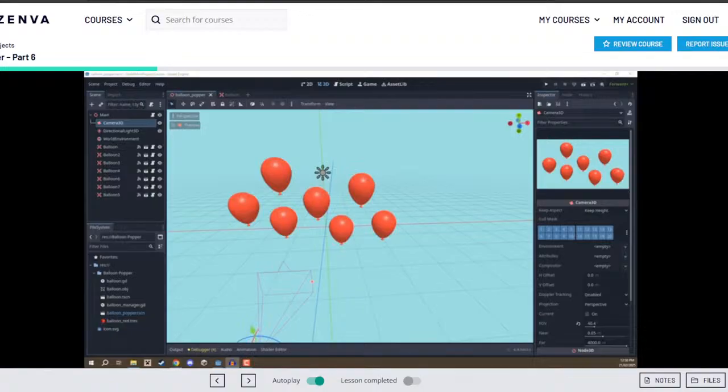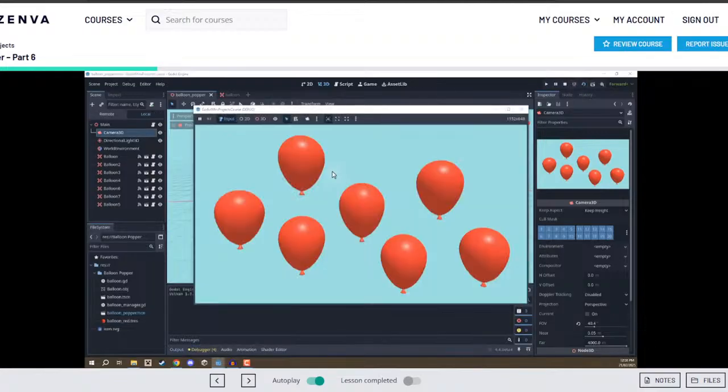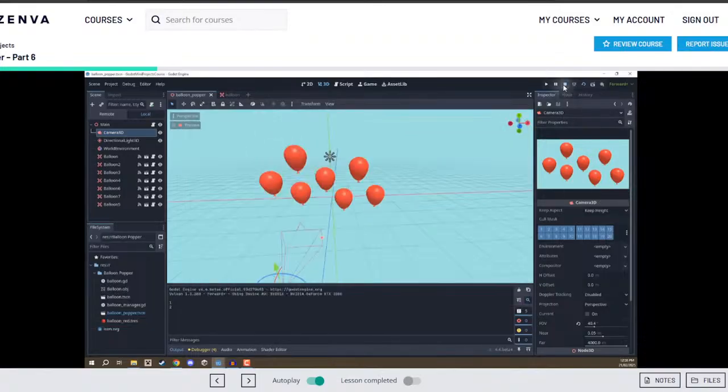Welcome back, everyone. In this lesson, we are going to be adding our score text so that when we play our balloon popper game, we can see in the top left corner how much score we currently have whenever we click and pop a balloon. Because right now, as you can see, it is only being printed out to the output, and there is no way for us to actually see our score in game. So let's set that up.